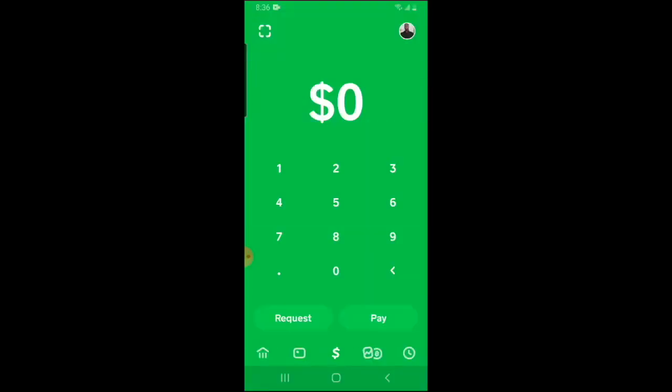The second way that you can send money is if they're right in front of you, you can actually just scan their Cash App. From there, you can send the money that way.